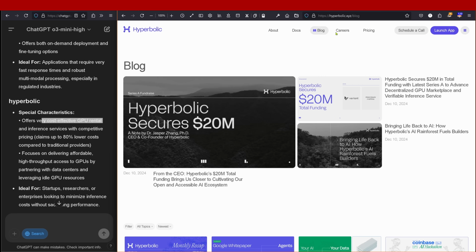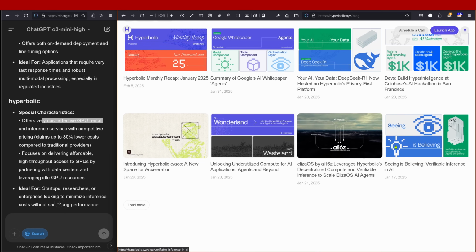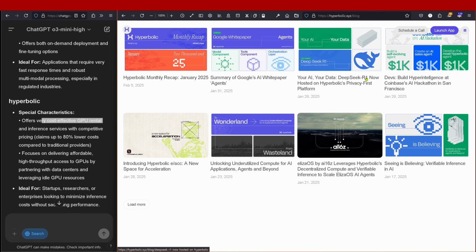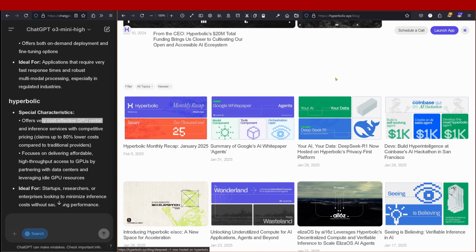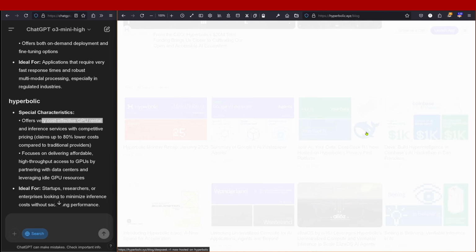Where's our little blog? Here we go, December 10, 2024. $20 million total funding brings us closer to cultivating our open and accessible AI ecosystem. So we do have a blog. Hey, here we have it. R1 now hosted on Hyperbolic's privacy-first platform. So it is there. Maybe the homepage was not updated. Interesting.